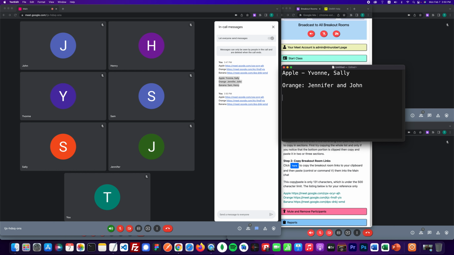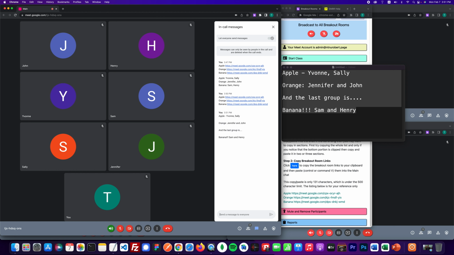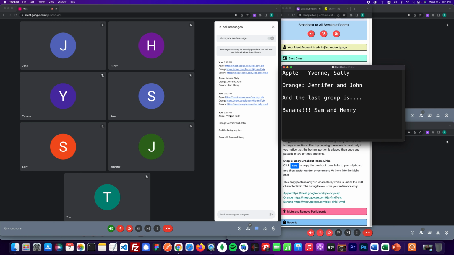So you can see it's in any kind of format you want, as long as it's understandable to the students, because you're going to paste this in there. They need to be able to read it and understand it and know, oh, okay, that's my group. And the last group is banana, and that's going to be Sam and Henry. Then what I do here is I'll copy it and paste it in there. Now if you find that some of it's getting clipped off, that's because you're running up against this 500 character limit, and you could observe that and see, oh, not everything got in there, so you would just copy and paste in chunks, but 500 is pretty good size. All right, so then everybody knows where they need to go.